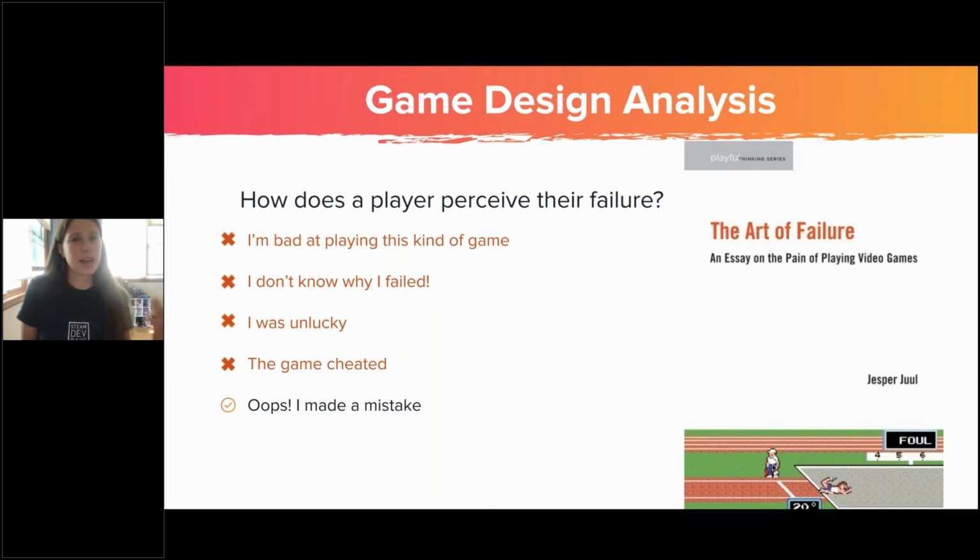I was unlucky. So sometimes that can work out, like in the spin round, I'm spinning a wheel. I expect to maybe be unlucky, right? That's a transaction that as a user I am engaging in and expecting. But if there's a transaction where I'm not expecting luck and somehow I feel unlucky, then that's a problem. The game cheated, right? This is an idea that I feel like the game caused me to mess up, not myself. What you really want is that people say, oops, I made a mistake. Okay, let me figure out what I need to do to change my strategy and move on.